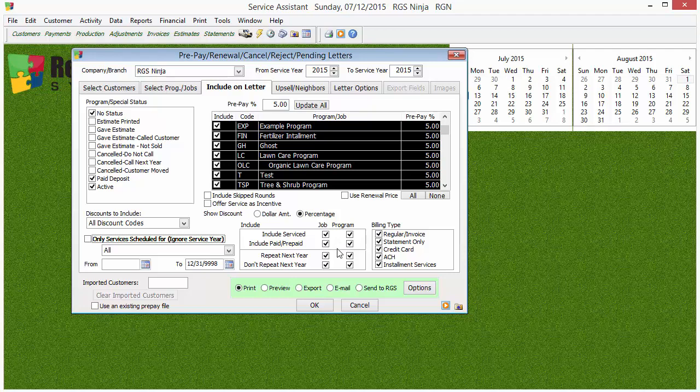You say, you know what, let me see if I can try to get my customers to prepay for the remaining services for the year. Then you probably wouldn't want to include the stuff that's already been taken care of. But like I said, you can check or uncheck, and again, you can always play around with it, because it does not hurt anything to preview.